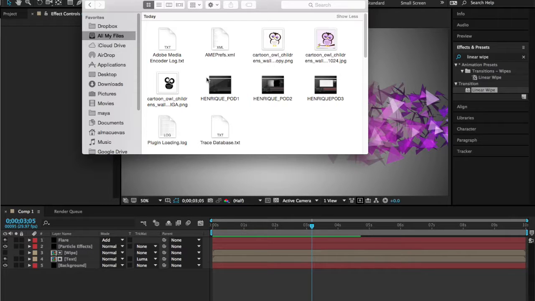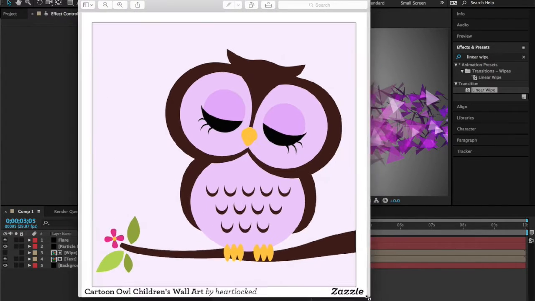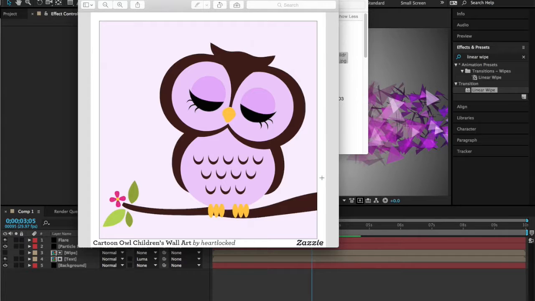Okay, cool, awesome. So I went to the internet and I googled an owl. So let's say that this is my logo. And I don't want any of the leaves. I don't want anything, I just want the owl. And I want the inside part of the owl, this light purple right here.